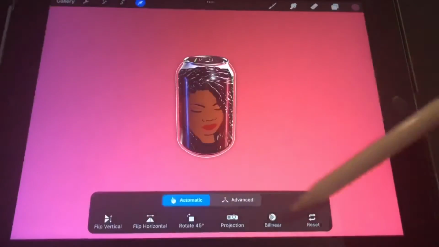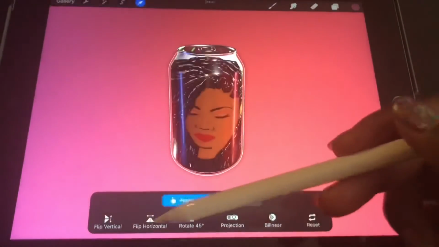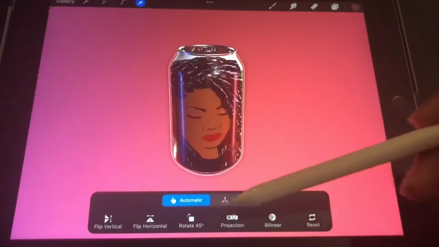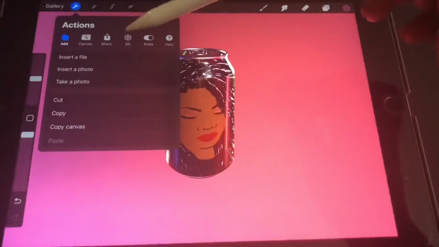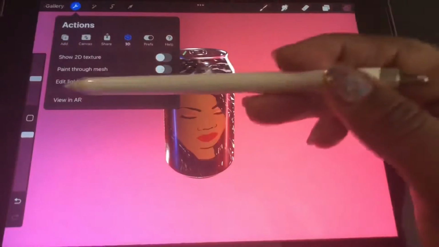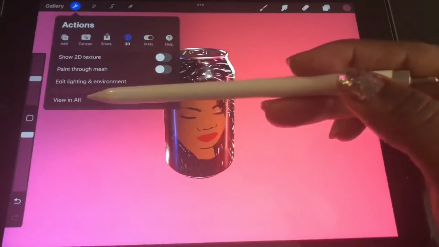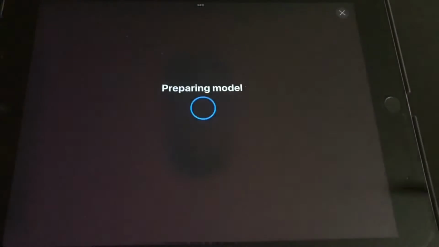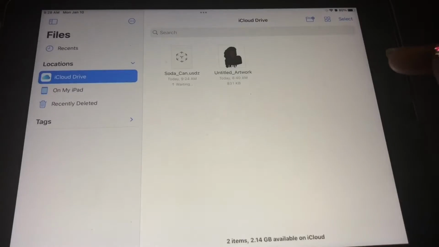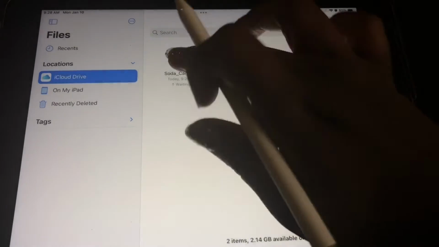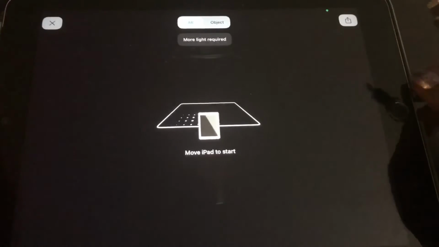You can change the perspective of your drawing if you want over here. We want to see this object in the real world. Go on the Action menu and you click on 3D and View in AR, Augmented Reality. Click on it. Wait. Click on the icon over here. Save to Files, iCloud or iPad, and you go back where you saved the file. You click on it and you follow the instructions on the screen.